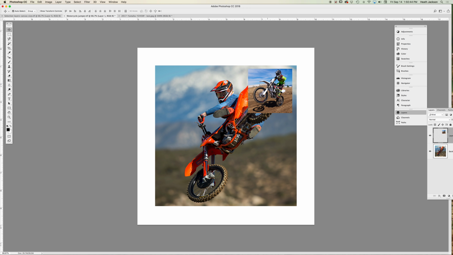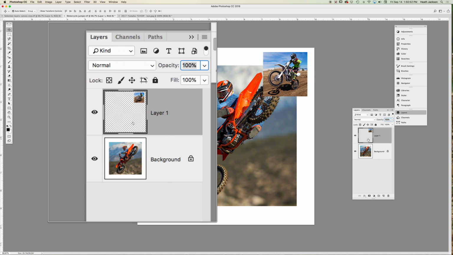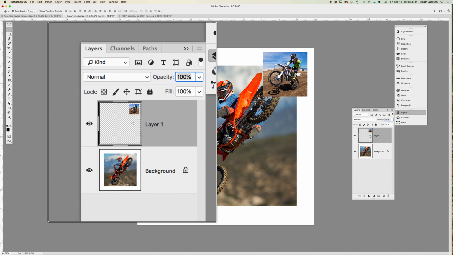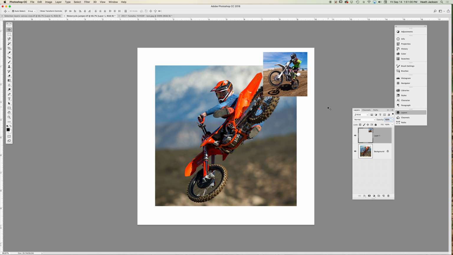Now I can grab my little motorcycle dude here, and I can bring him up. Now, another thing, remember, when I copy and paste, it automatically makes a new layer for everything that you paste into it. So they're all on separate layers, so that's nice.